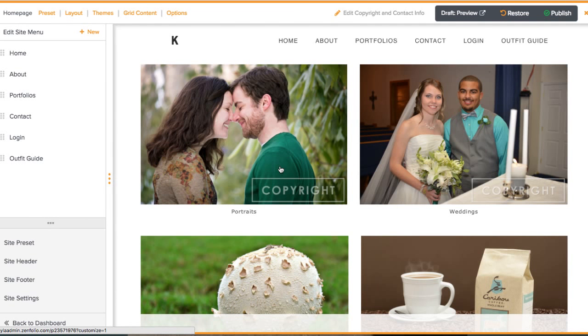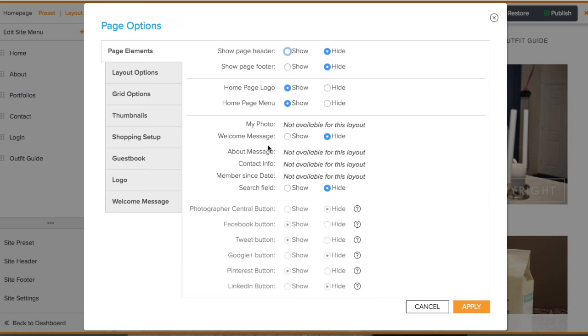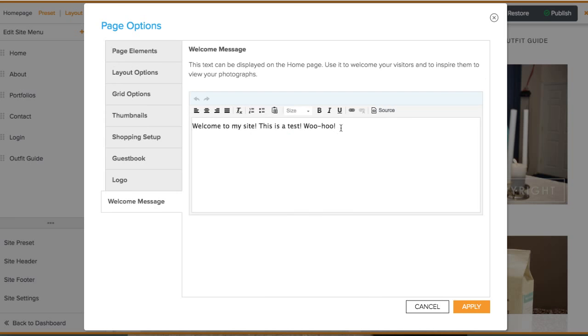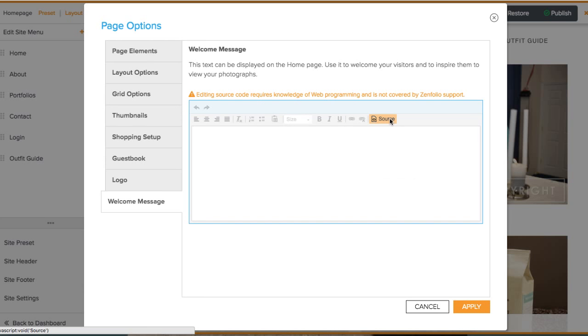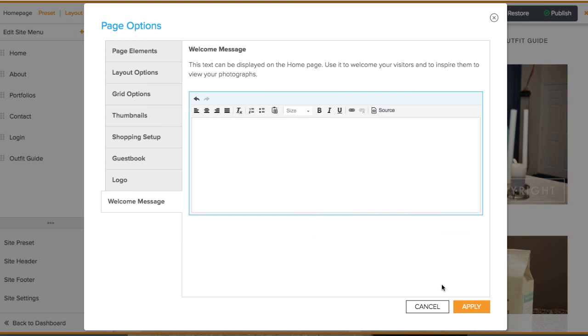And after that, you can also include it in a welcome message, which can be found in the options. You want to make sure that it is set to show first and foremost, and then go to the welcome message tab. And let me delete this. You can click on the source button here, and you can paste in that code, click it again, and apply it. And then it will show that badge in the welcome message.